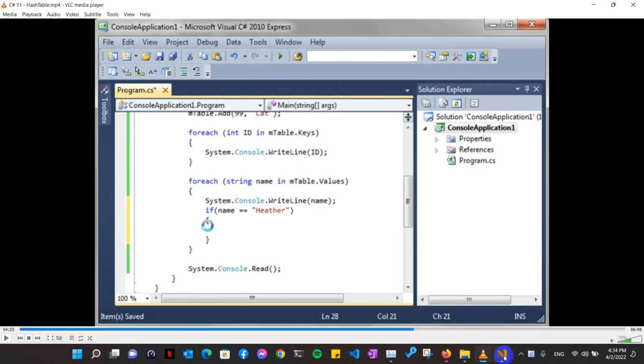My table value. System console write line.